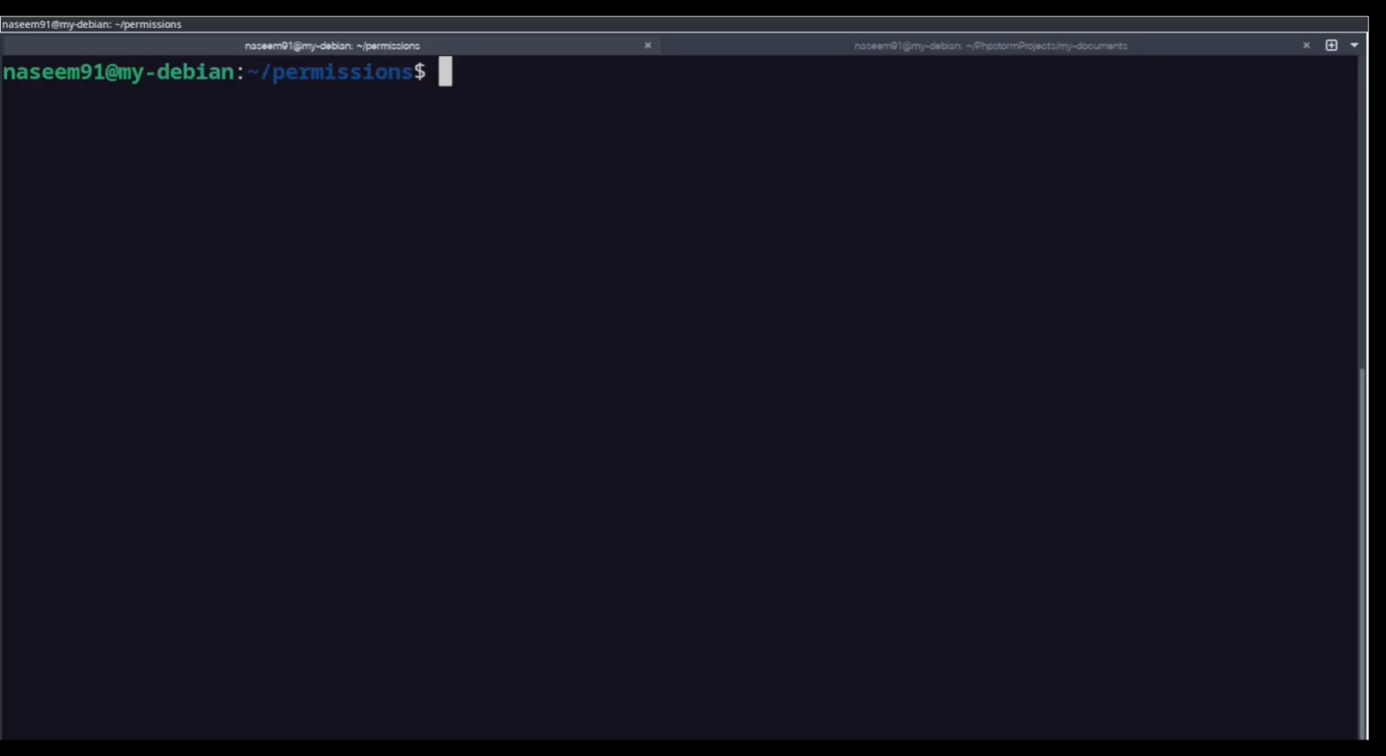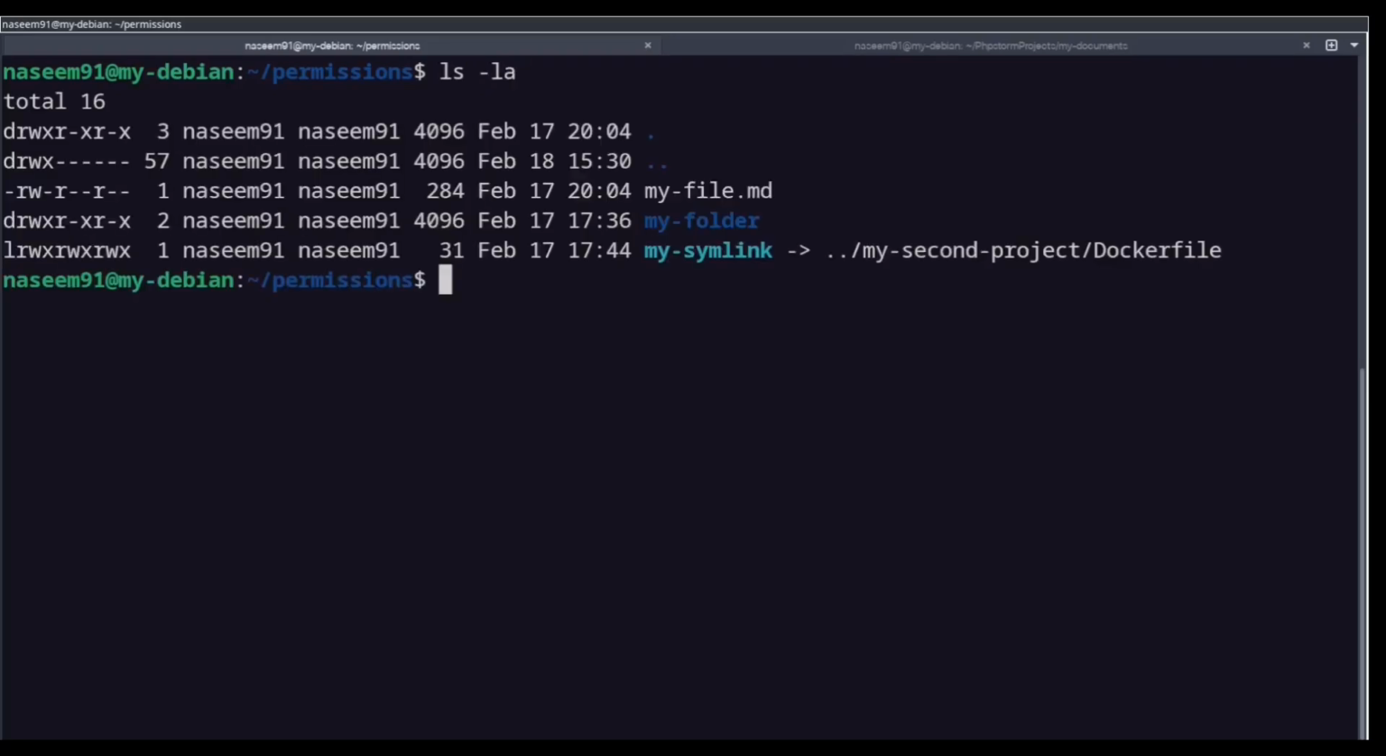At the beginning, let's start with the basics. So now I want to list the content of this directory. And to achieve that, I will use the following command, ls -la. So as you see, I got those records, I got those rows. Every row represents an object inside of this directory.